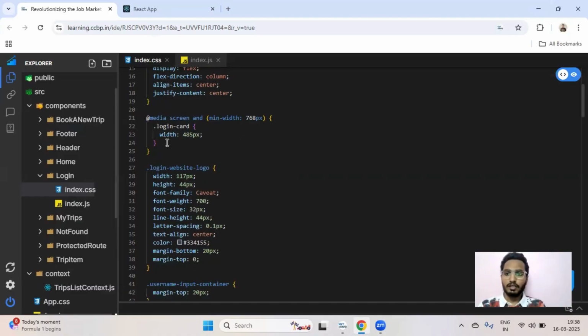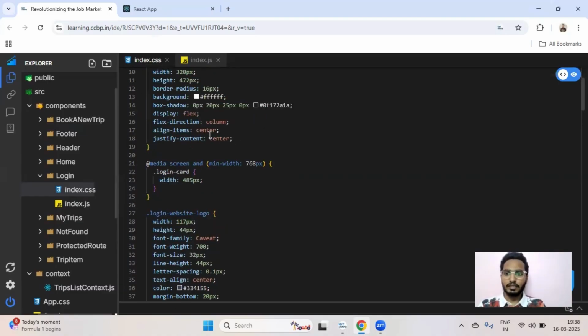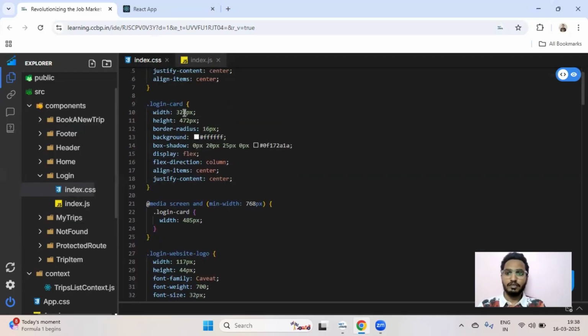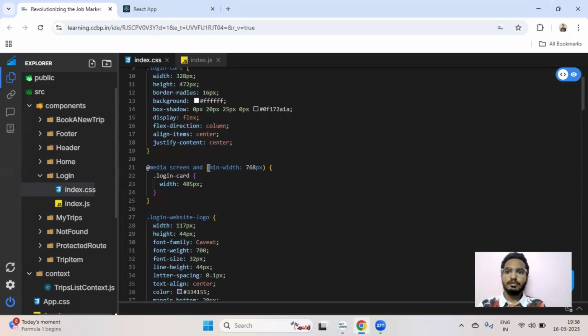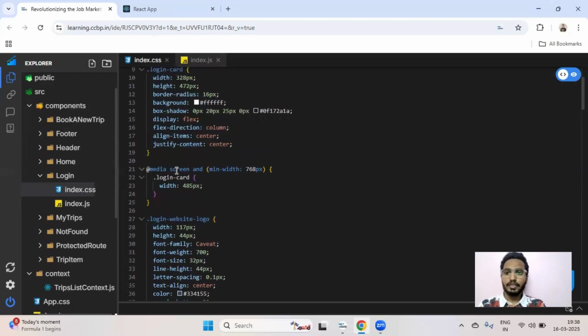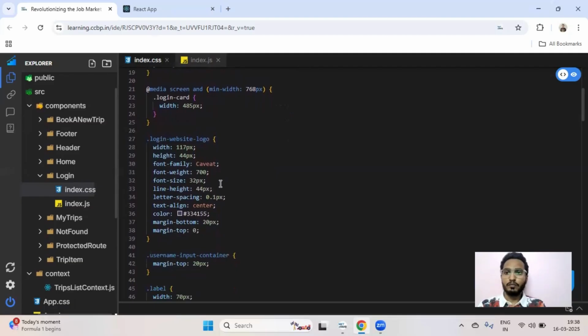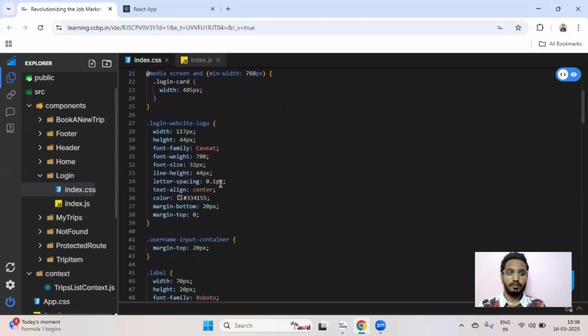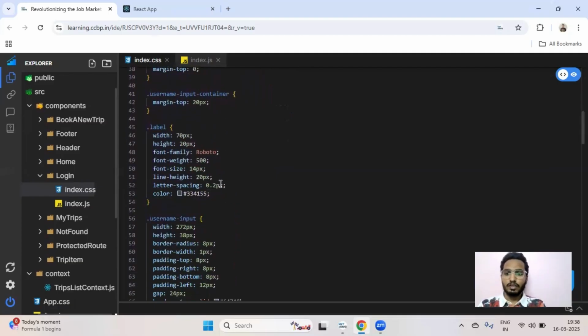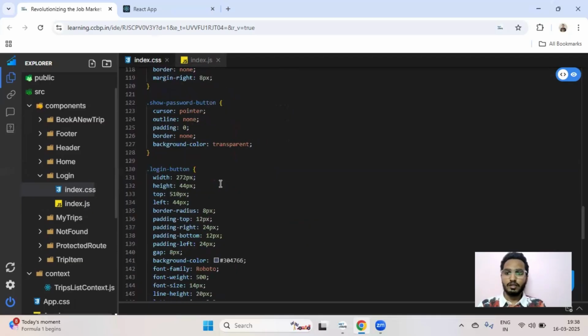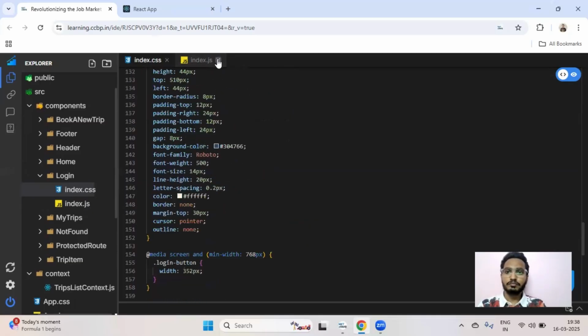We will have this login card with a width of 485px. This is for mobile devices, which will be 328px. So this responsiveness we can achieve through these media queries, for mobile devices and desktop devices. So this is all the CSS part of the login component.